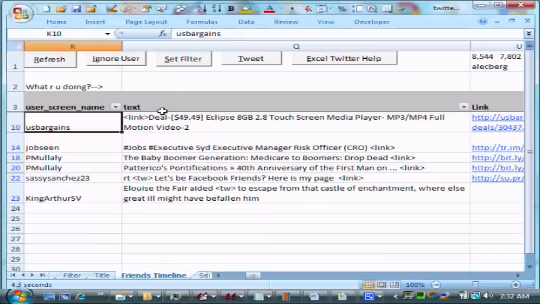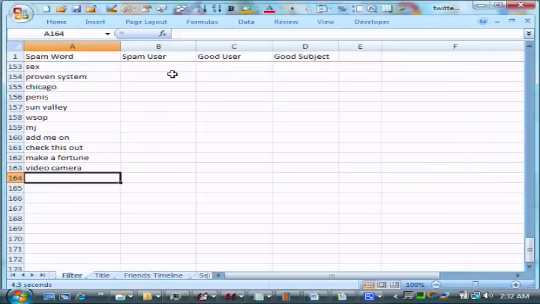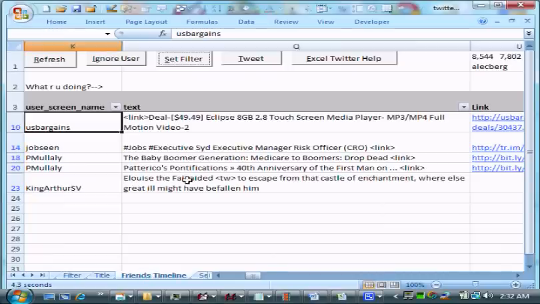Another thing I can do is set a filter. Say, for example, I don't want to see the word Facebook anywhere. This tweet has Facebook in it. So I can go to the Set Filter button and type in Facebook. And just by going back to the timeline, that Facebook entry is gone.